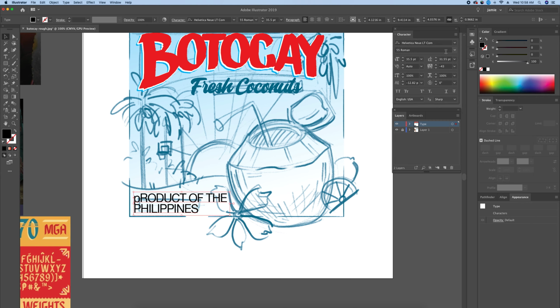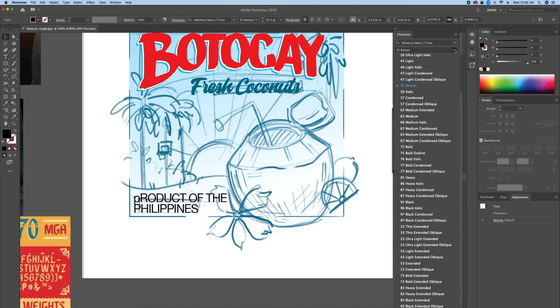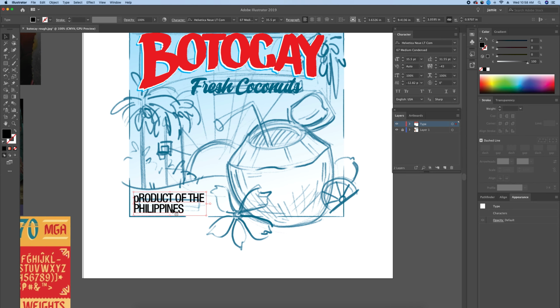And then you'll notice underneath, when you select a type, you can click on the font style, and for certain typefaces, particularly Helvetica, there's a lot of different styles of the font. So I'm looking for something light and condensed. Let's just go with this one. You'll notice I screwed up with my P right there, product of the Philippines.